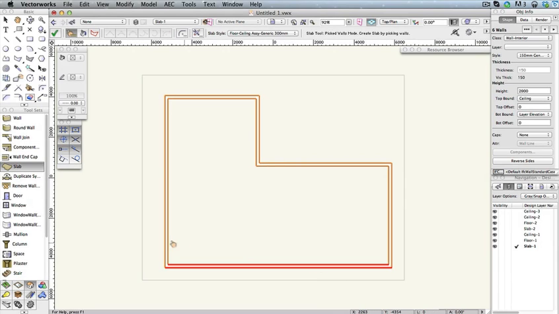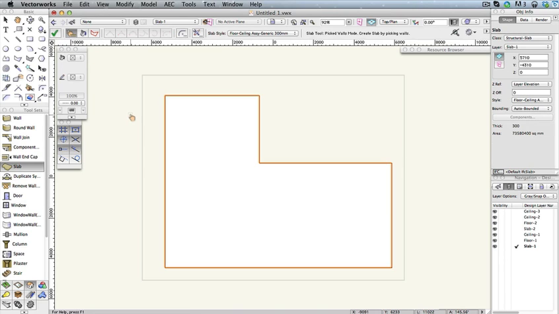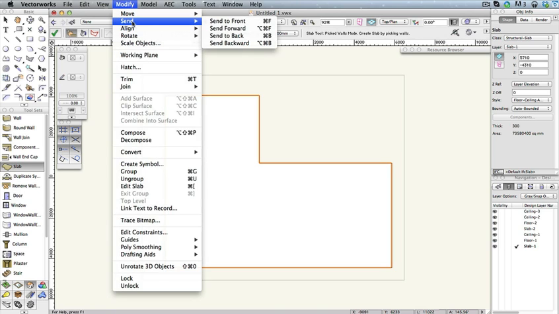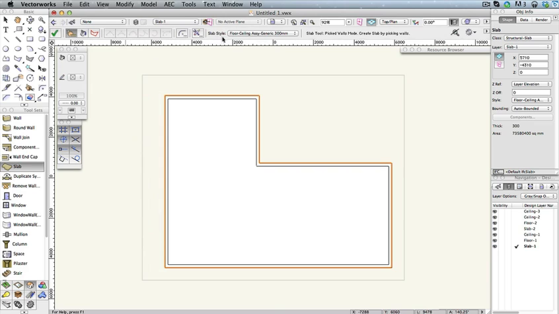You will know a wall is selected once it's highlighted in red. Next, click the green check in the toolbar to create the slab. And there's our slab. With the slab still highlighted, go to Modify, Send to Back, so we can see the walls above the slab in a top plan view.